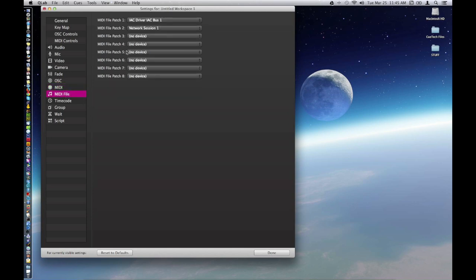MIDI files, again, how they're going to be patched, pretty basic stuff. These different MIDI devices will show up in here and how you're going to send them, whichever ones are turned on. When you first start QLab, you probably won't have any in there until you create them later.